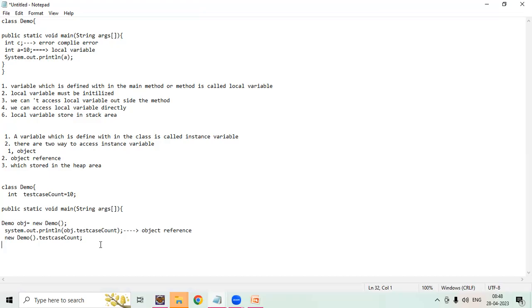And one more thing: whenever the program is executing and the object is created, at that time the memory is allocated to that particular instance variable. When it comes to the local variable, the memory is allocated whenever the method is called. In the local variable, the memory is stored in the stack area, and in the instance variable, the memory is stored in the heap area.